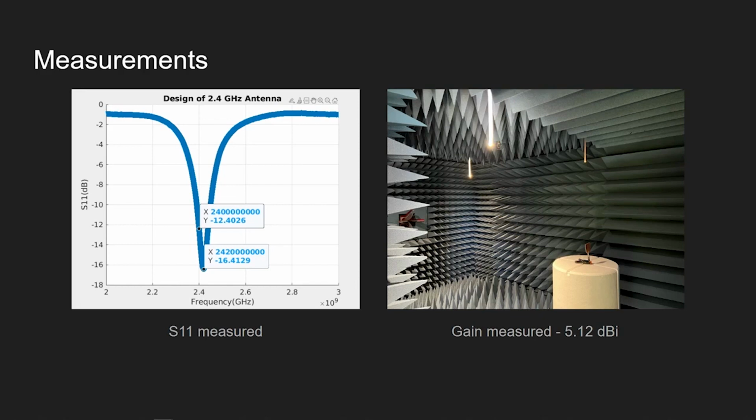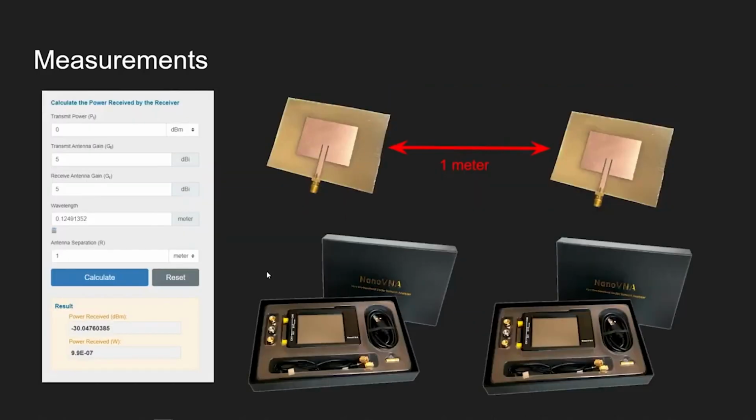On the left, we have the S11 parameter, which shows the reflection coefficient. The lower the number, the better the antenna performs at that frequency. In order to be considered an antenna at that frequency, it has to be at least -10 dB. On the right hand side, we have measured the gain of the antenna in an anechoic chamber and found it to be 5.12 dBi. This same measurement can be done using 2 nano VNAs with identical patch antennas, separating them exactly by a meter and using the Friis equation to calculate the gain.